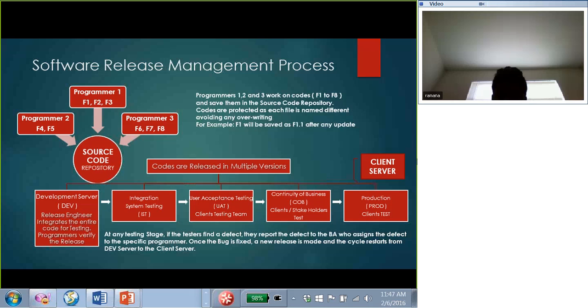Let us say on the first day we have released R1. R1 has features F1, F4, F5, F6. You can see the developers cannot develop everything and deliver in one shot, right? So they developed each of the features. Programmer 1 has developed F1, programmer 2 has developed F4, programmer 6 has developed F6, and these features are integrated and installed on the server.